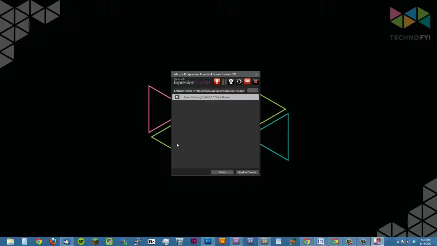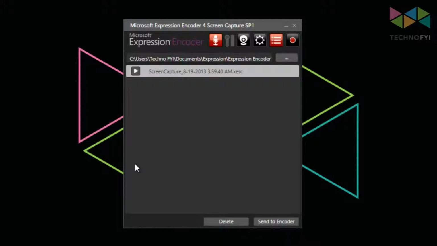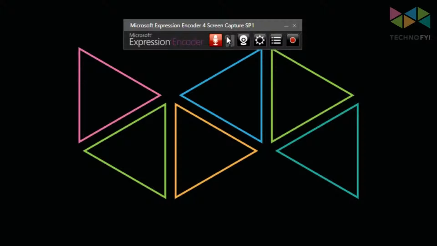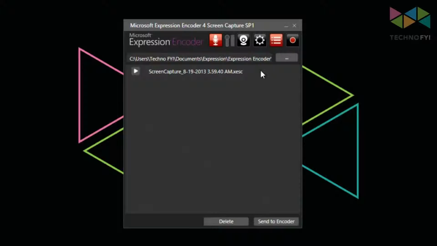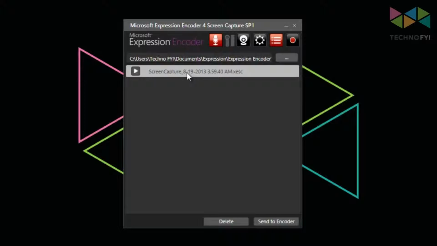You'll see that we have a larger window up here, and this is actually the Capture Manager button that we saw earlier. So here's that normal small window, and when we click the Capture Manager button, we now see all of our screen captures. To encode, we're just going to click the video that we want to encode and click Send to Encoder.